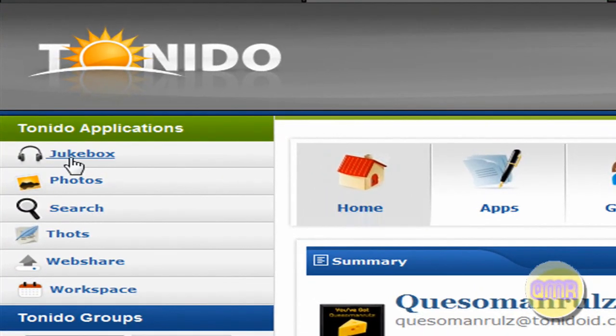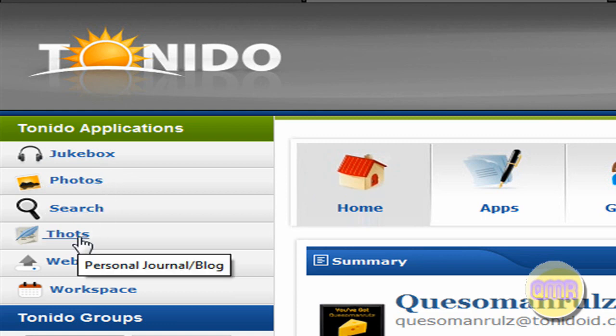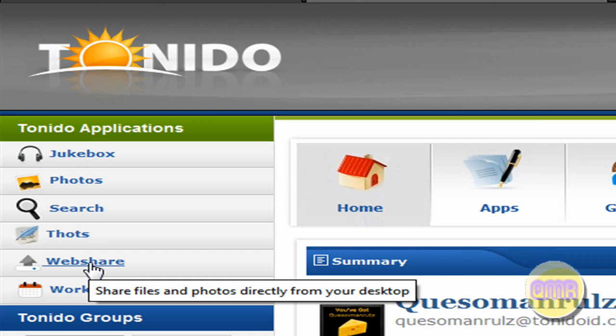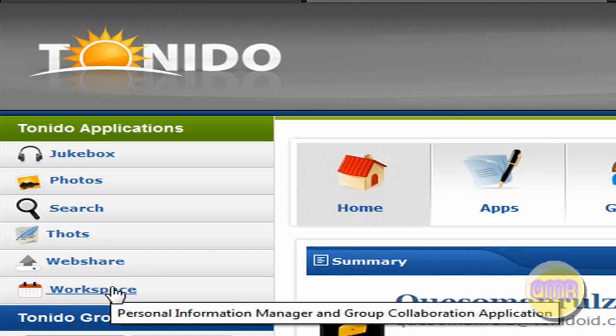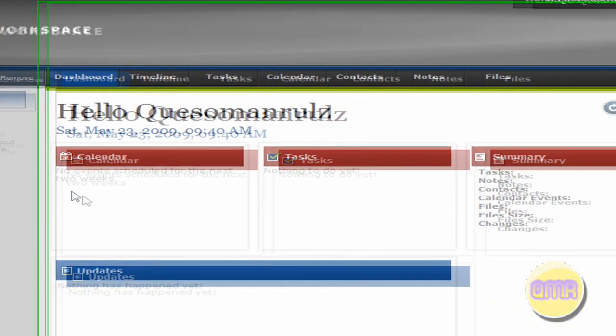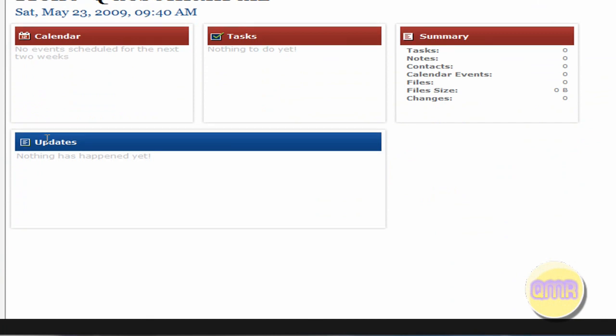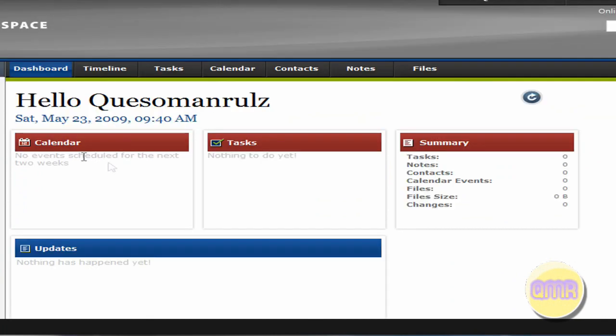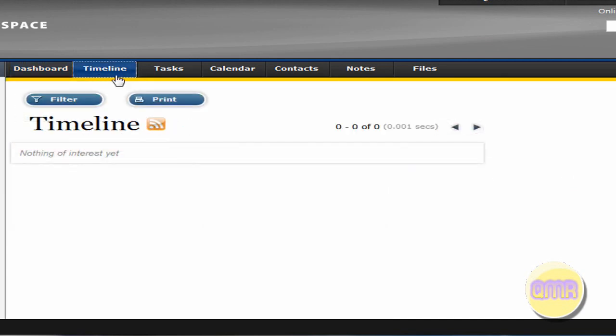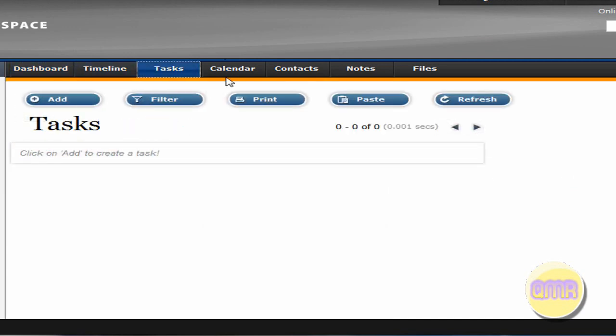So, as you can see, you have several things like jukebox, photos, search. Thoughts is an online personal journal blog sort of thing for your group. It actually is very similar to WordPress in style. Web share, where you can just share files, and your workspace. Workspace is excellent if you have groups of people that are working on a project. You have calendar, tasks, and updates that people have posted about their progress. It's really, really useful for all the stuff.